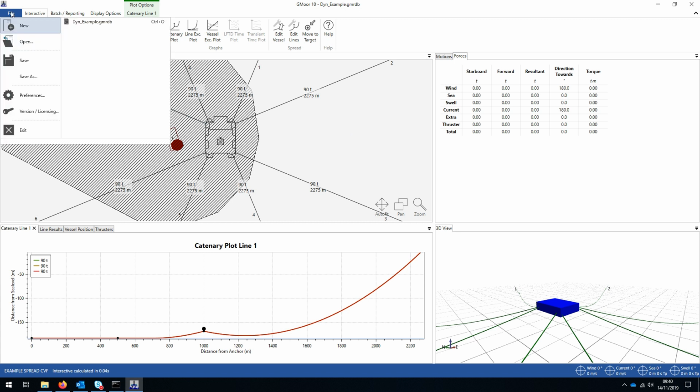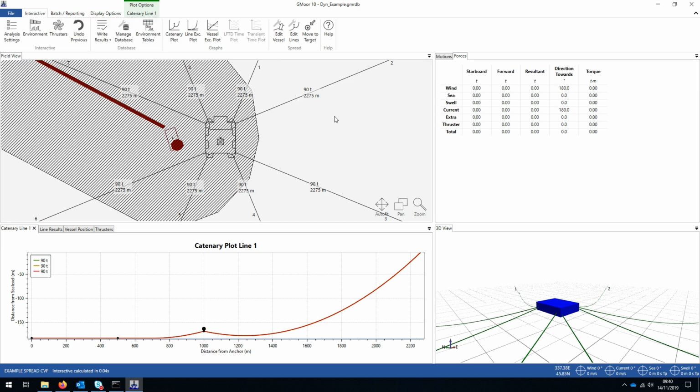So I can do that by going File, Save, or if I wanted to give it a new name because I'm working on it and I want to not overwrite the original, I can use Save As and then give it a different file name.